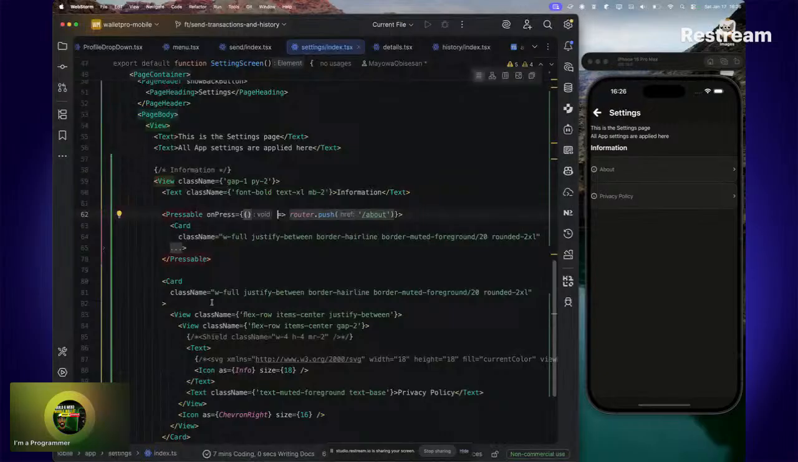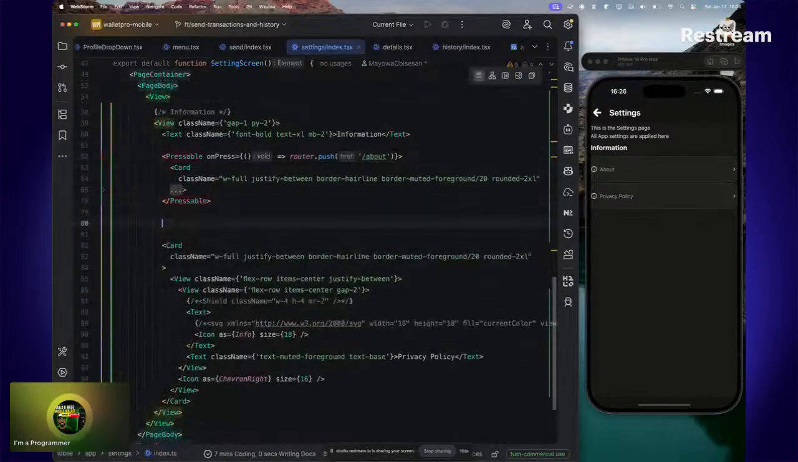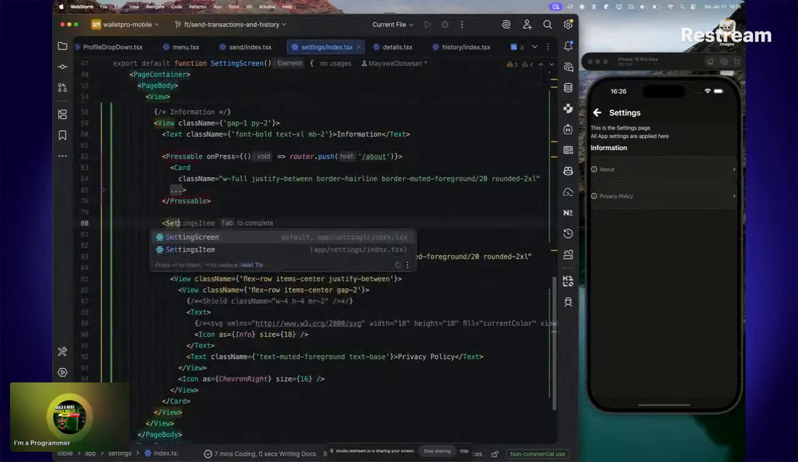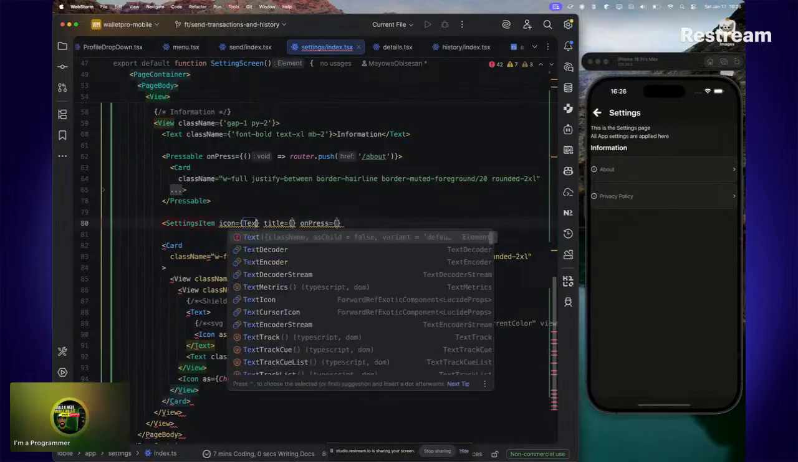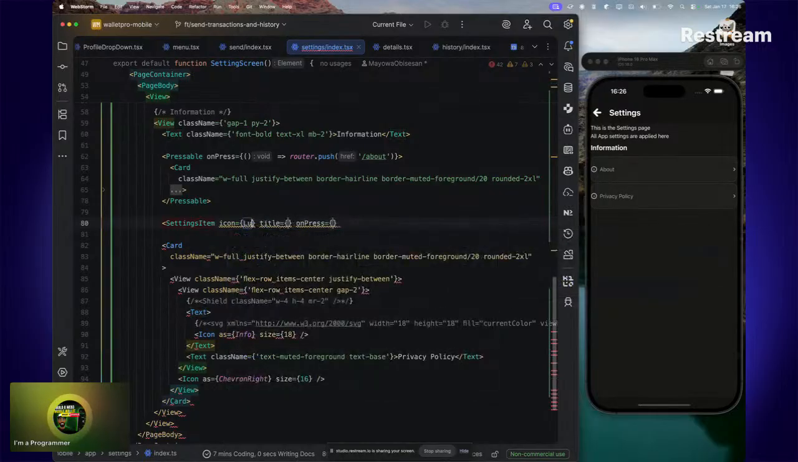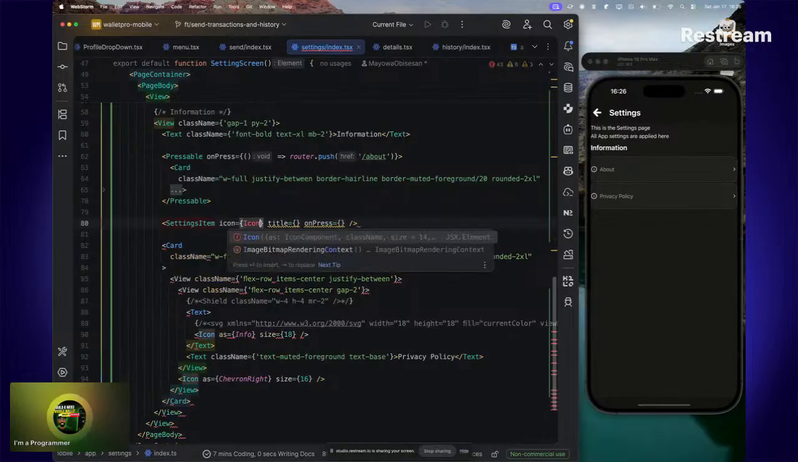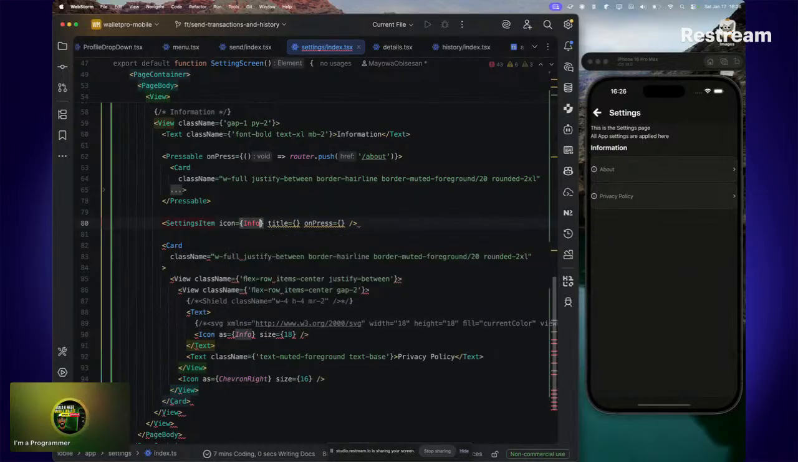So we should be able to replace this with a settings item like this. So we need to specify the icon. The icon is for the other one, that's for the privacy policy. So let's use, I don't know, what can I use for that? Let's call it text. Lucid text. I'm not sure if this works. Okay, so let's then look for another icon. I'll just leave the info icon for now.